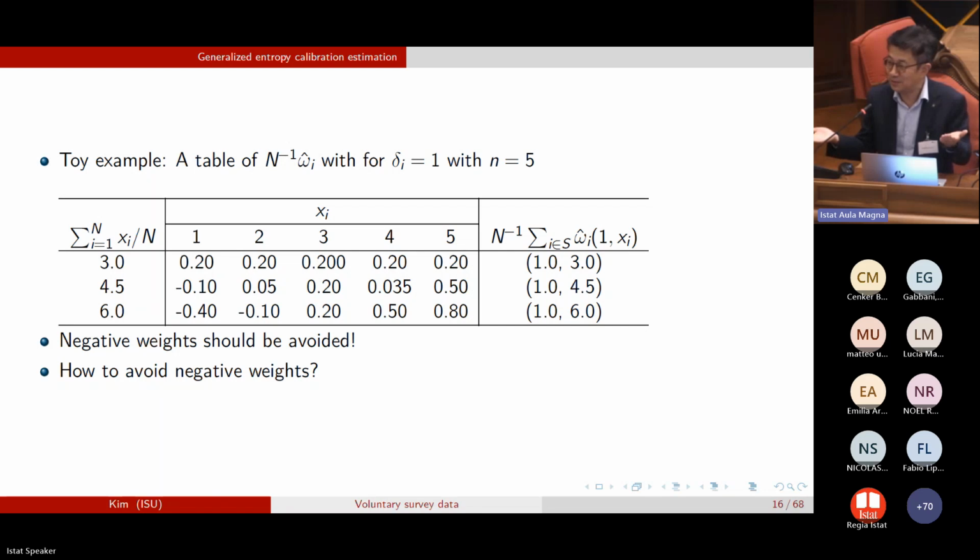If you think about that, suppose you have a 0 weight, what does that mean? It means that you collect the data and throw it away, right? Doesn't make sense. So we really do not want to have a negative weight, first of all. So we should do something.